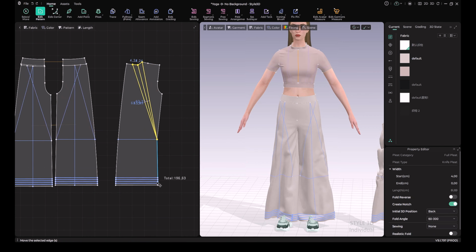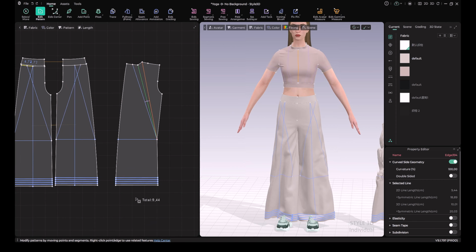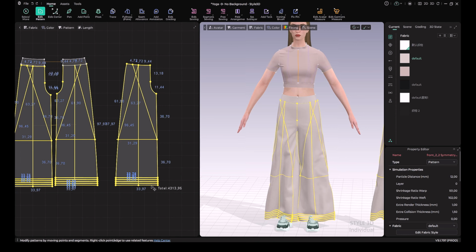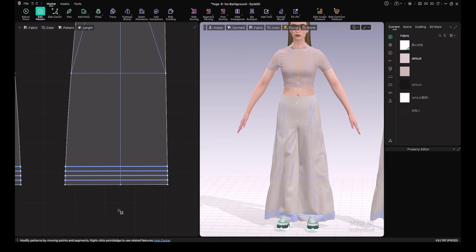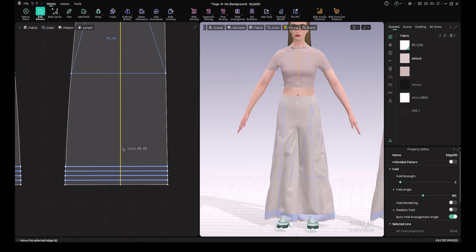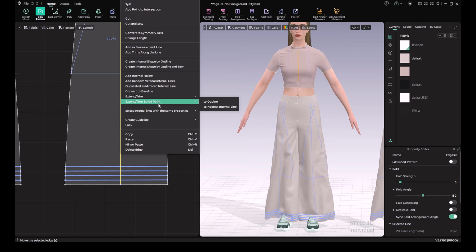So I'll do Ctrl Z and create a point at the bottom, using the deformer mark that I've done. So I'll click over the internal line, select extend trim and add point to outline.